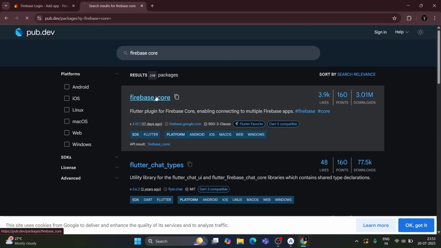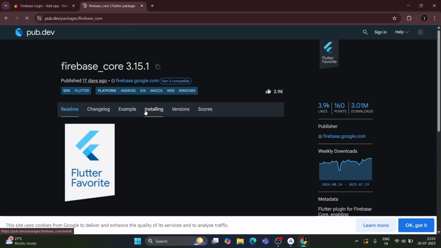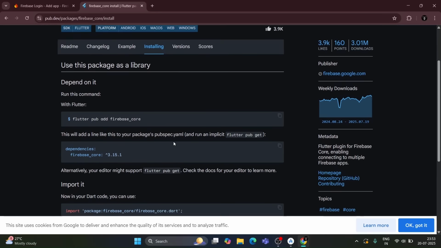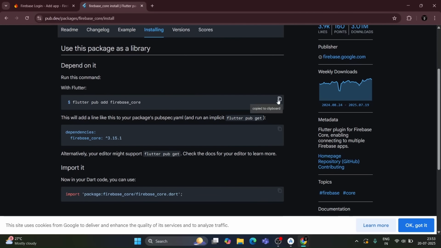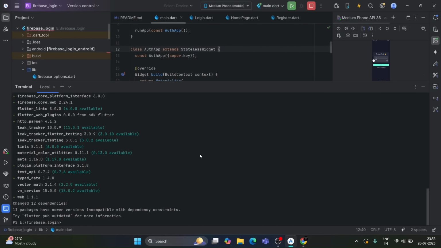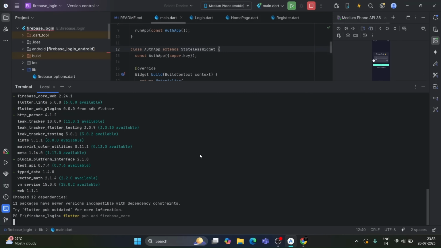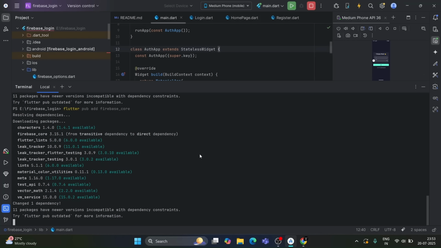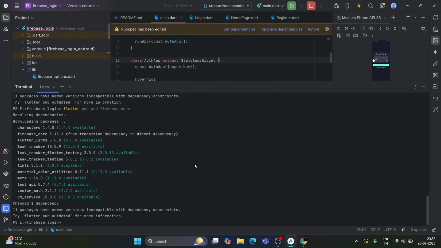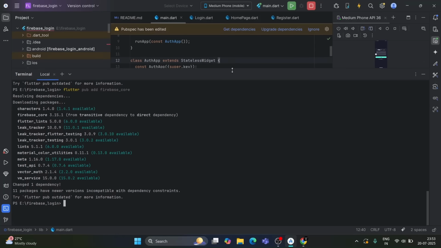This one is required for initializing Firebase itself. Basically, without this, none of the other Firebase packages will work. So open the Firebase Core package page, copy the dependency, and just like before, paste it into the command prompt and install. At this point, both Firebase Authentication and Firebase Core should be installed successfully.